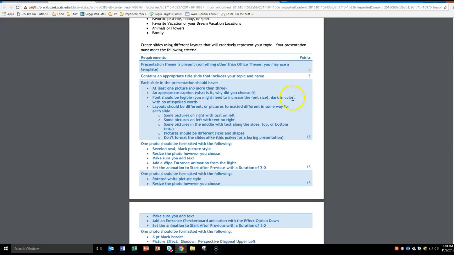And your photos, you just need to format them in some way. Now, one of your photos needs to be formatted according to this information right here. So make a beveled oval black picture style, add text to the slide, and then it tells you what animation to put on that particular photo. Then you have another photo that's going to be the rotated right picture style, and you're going to add animation, and it tells you exactly what animation to add to that picture.